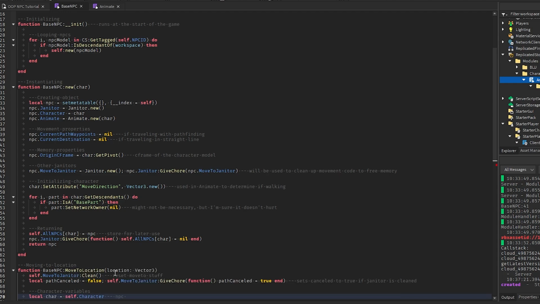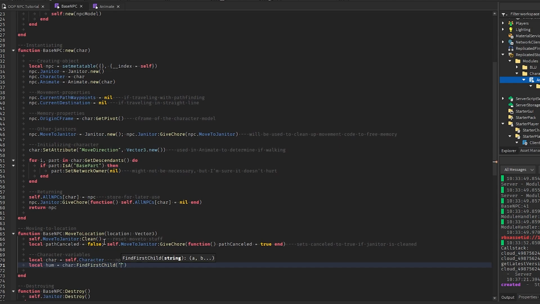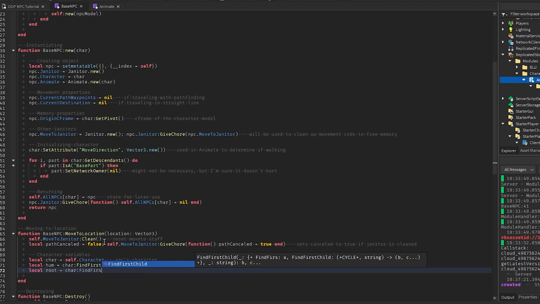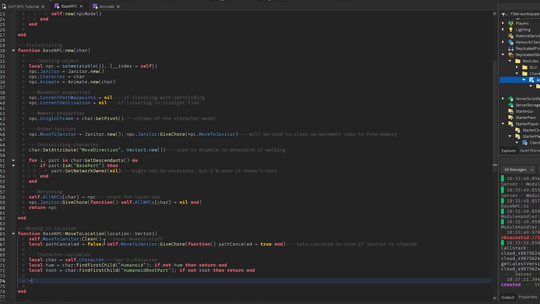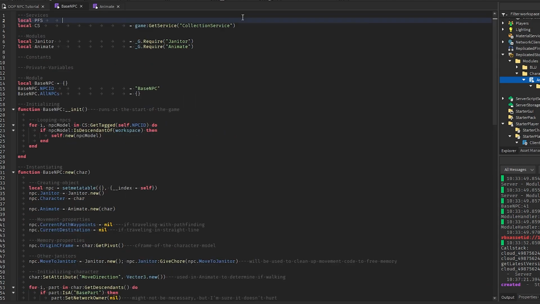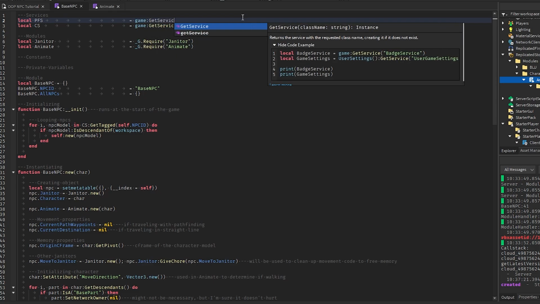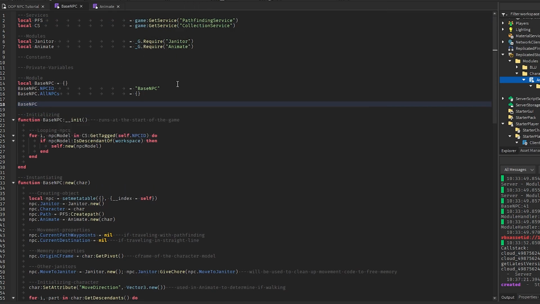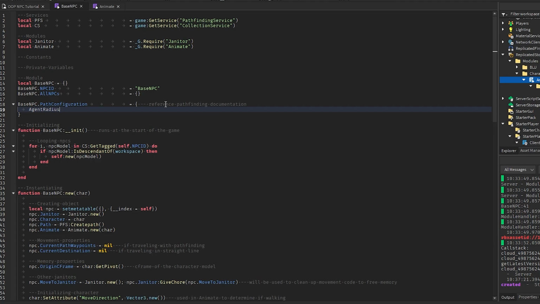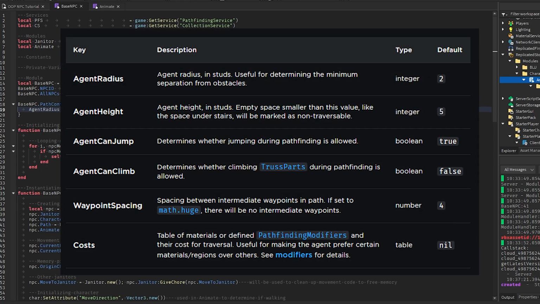We'll then define variables for the character, humanoid, and root part of our NPC model, returning if the humanoid or root part weren't found. Up at the top of the script, we'll define the pathfinding service as PFS for short. We'll also create a table called Path Configuration. This will allow us to edit how the pathfinding is calculated. Inside, we'll set agent radius to be 2, but on the screen are some other values you can change when using pathfinding service as well that may be of interest and can be found on the documentation as well.